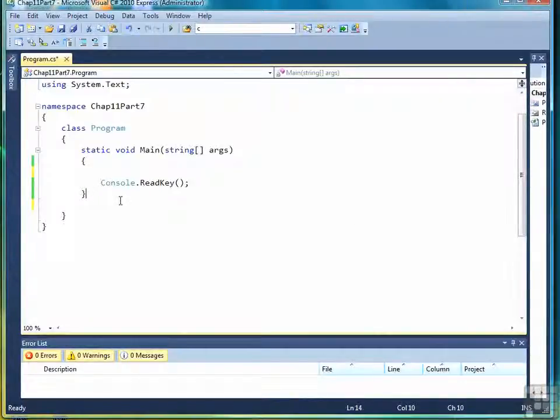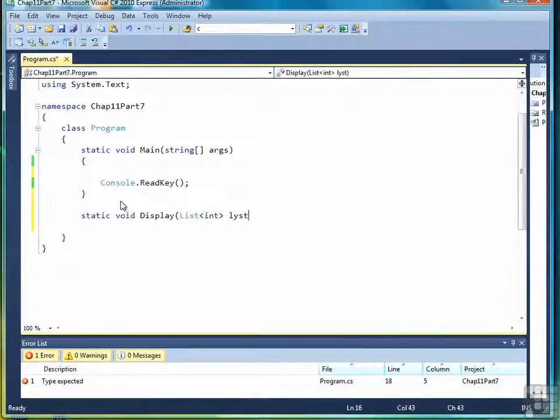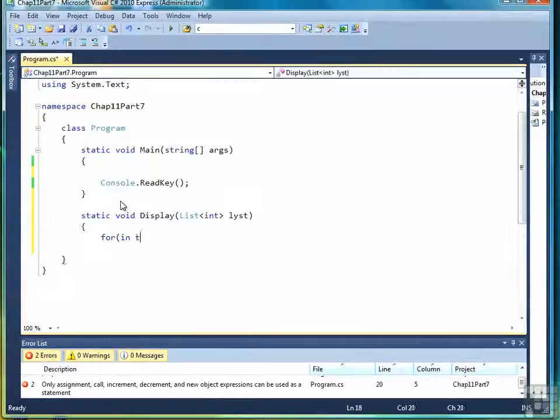So first thing I want to do is create a method that will allow us to view a large data set. So we're going to call this method display, and it's going to have one parameter, a list. And so what we're going to do is write a for loop that says for I equals 0, I less than list.count, plus plus I, if I mod 25 equals 0, Console.WriteLine.